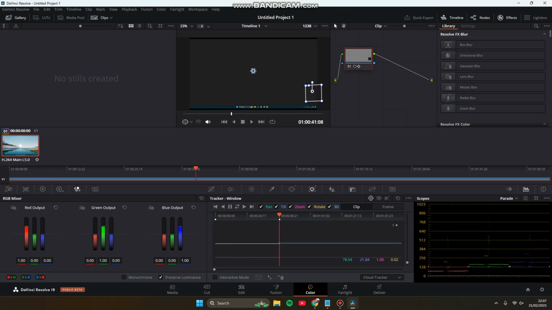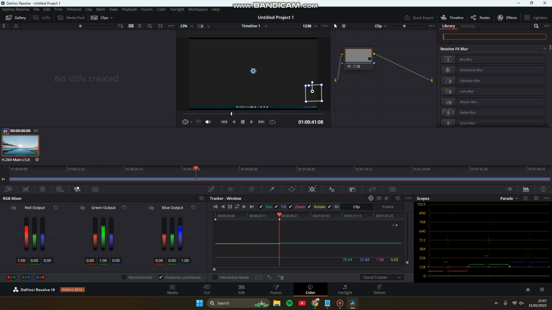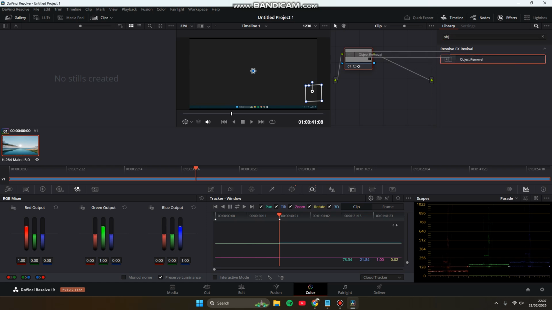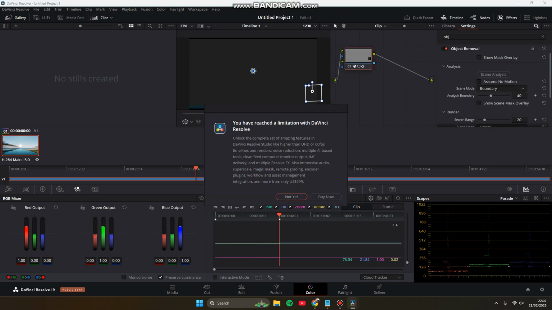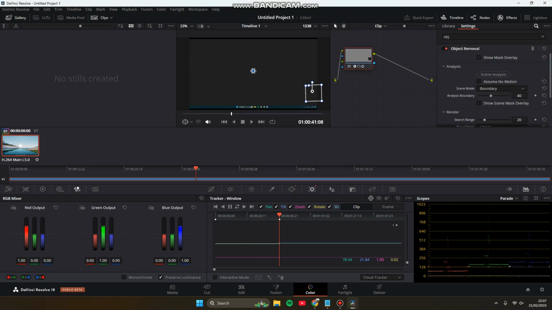So here the tracker is stopped right now, and for the next step, you can try to use this library, search object removal. Here we go, object removal, Resolve FX effects. Drag this object removal to this box, and here we go. So you can click to begin analyze background scene or scene analysis.